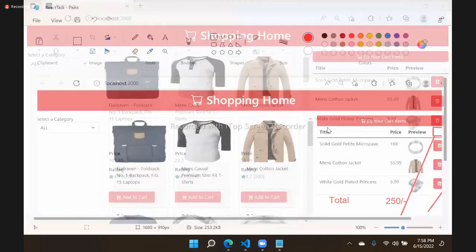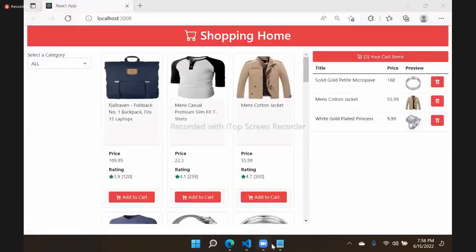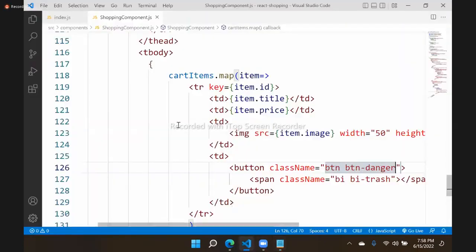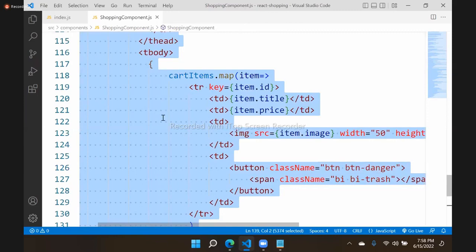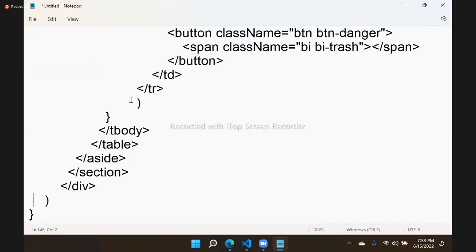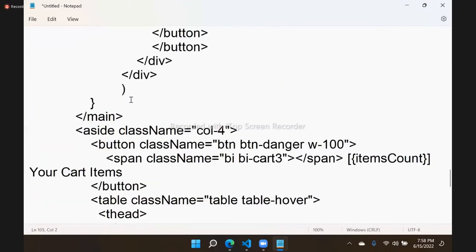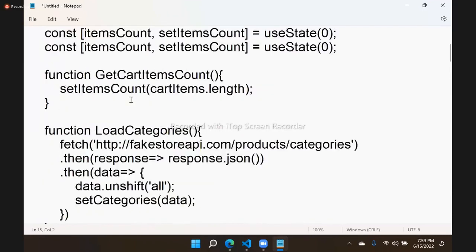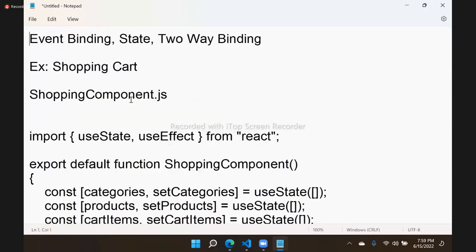I will upload the code up to now. This code I will upload into Classroom. This is the shopping cart, and let me copy this code. Shopping component.js, right? Yesterday I uploaded, but here we added some more functionality today. You need to design this, how to work with this. I hope you are clear, right?